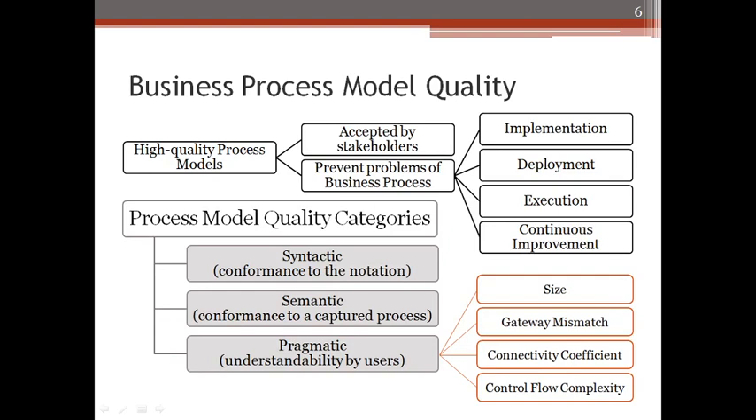Design of high-quality process models is vital, since such models are accepted by stakeholders and other users, and prevent problems at the stages of business process implementation, deployment, execution, and continuous improvement.